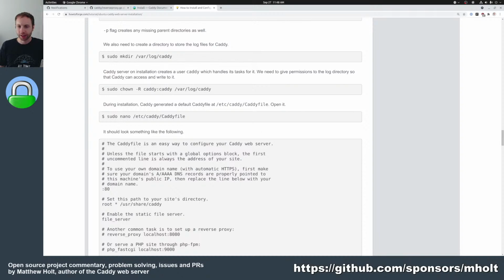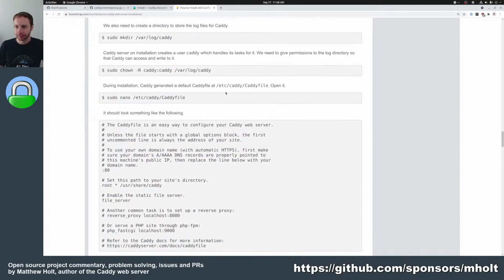Place to store log files. Sure. Use your Caddy. Yep. Give permissions to the log directory so that Caddy can access and write to it. Yes. We'll definitely need to do that.